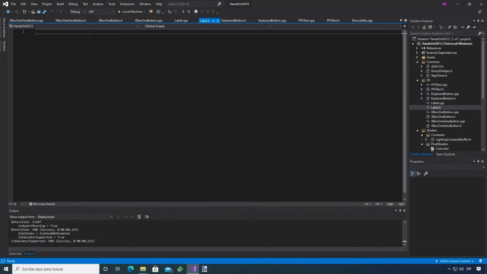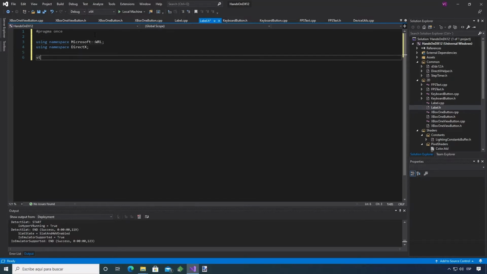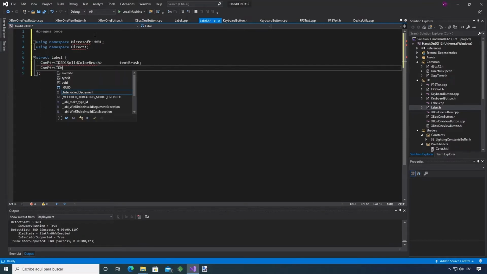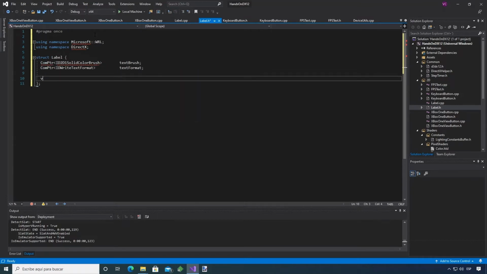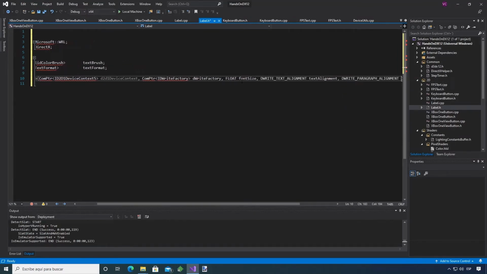Go to Label.h, add pragma once, use the Microsoft WRL namespace, the DirectX namespace, declare a Label struct, add an ID2D1 solid color brush for the text color, an IDWrite text format as the text format, an initialize function for which we will pass the Direct2D1 device context, a DirectWrite factory, the font size, a DWrite text alignment for the text alignment, a DWrite paragraph alignment for the paragraph alignment, and a D2D1 ColorF for the text color with a default value of Indian red.